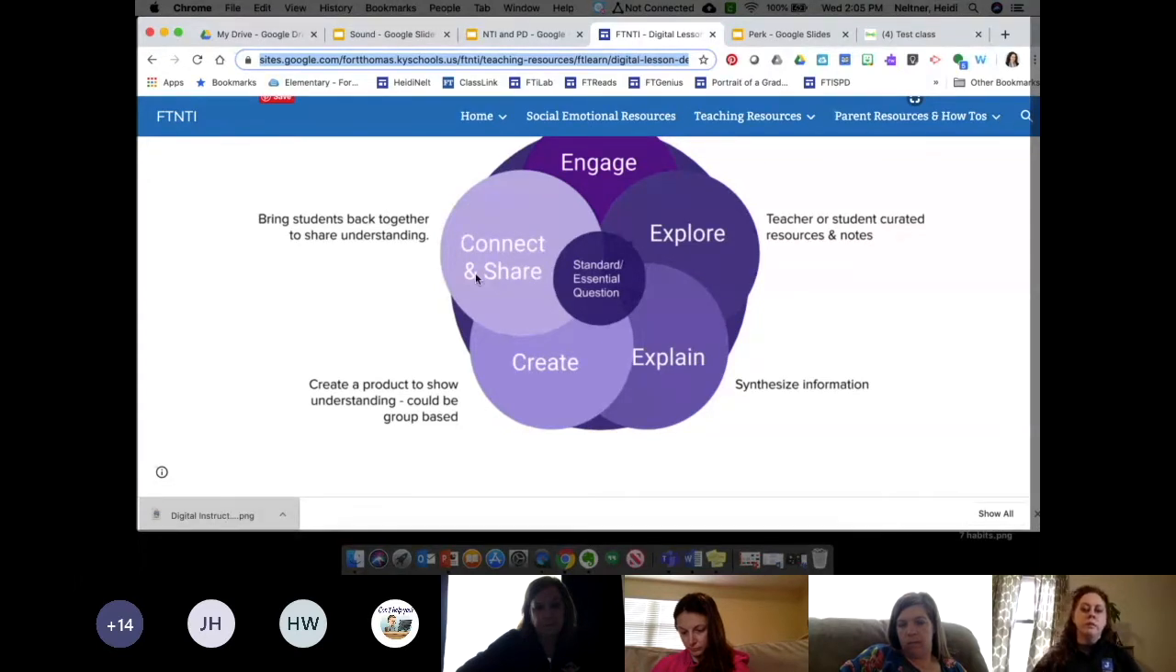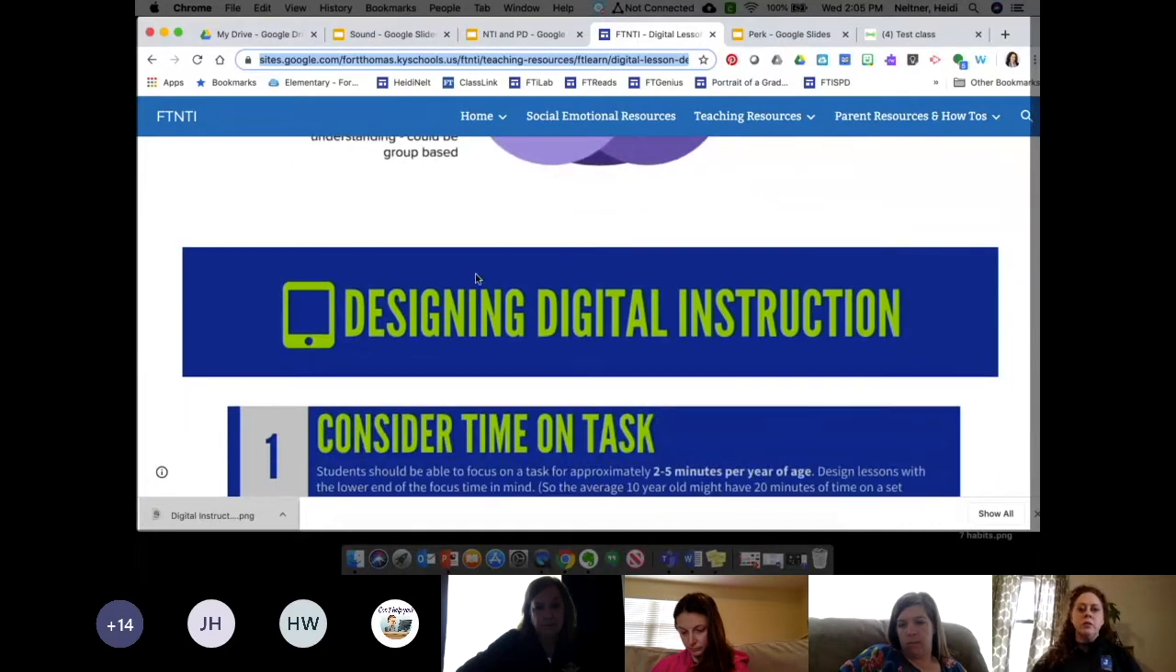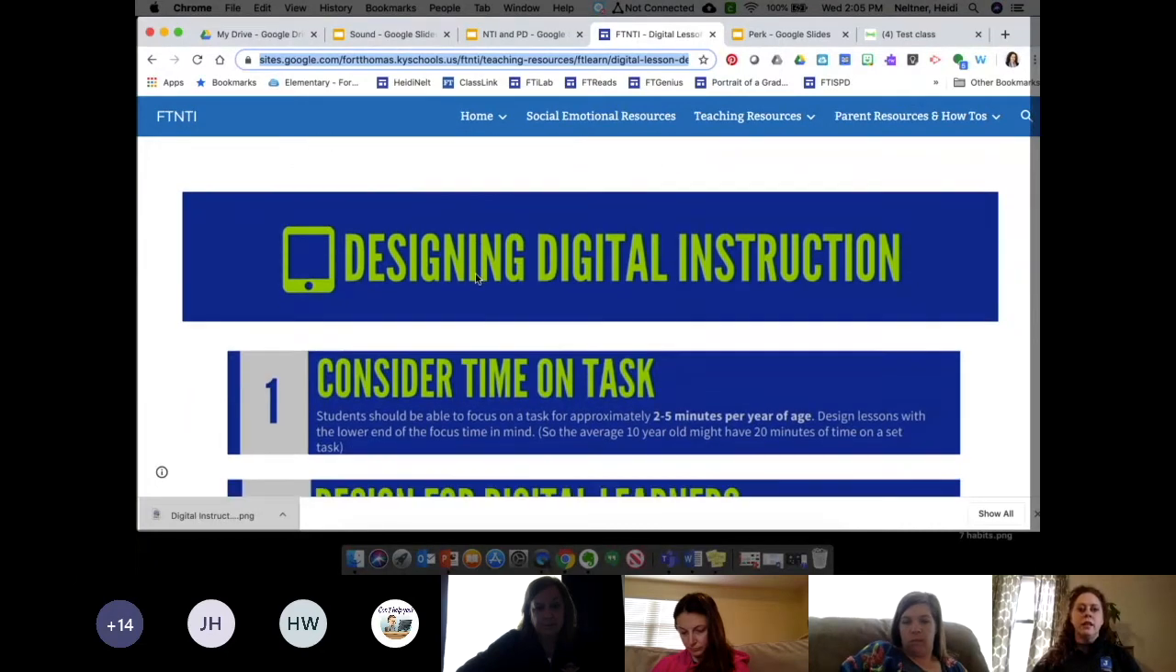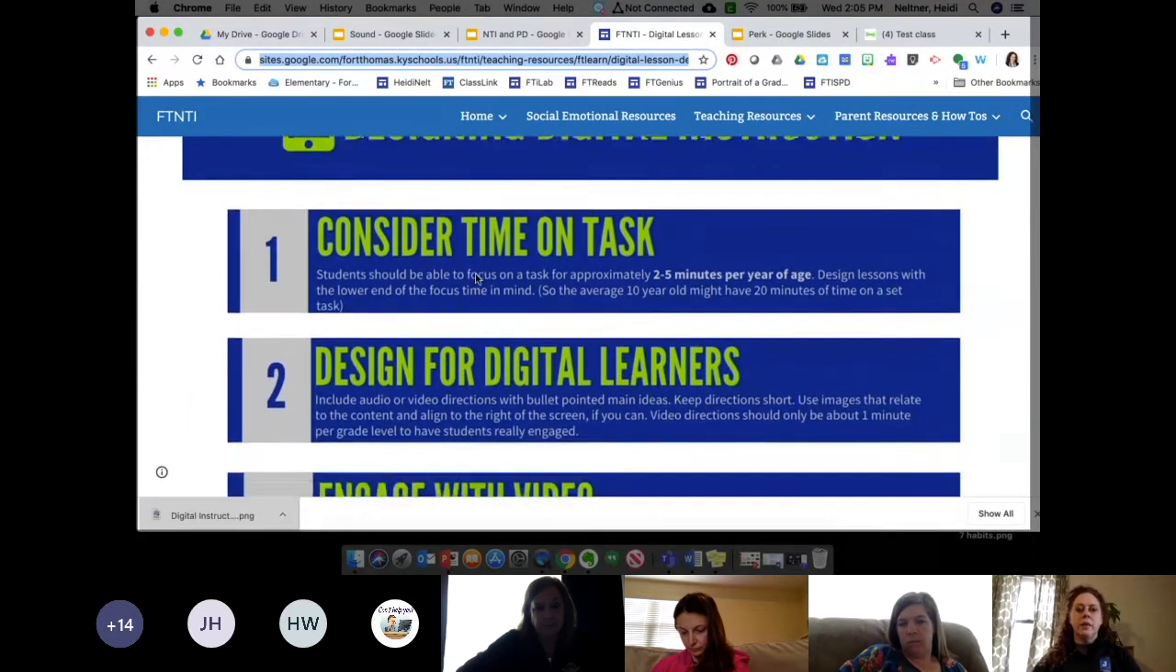creating with choice, and then sharing back through Schoology what they've done, or through Teams. Some digital instruction design things to consider: consider time on task.